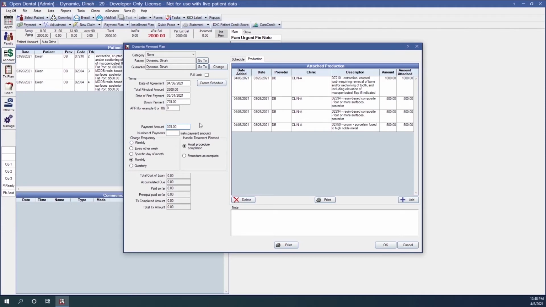Previously, we did have the ability to select that more options button like we saw in insurance and patient payment plans. And we still have that same option, but instead of clicking a button to do so, we have our charge frequency listed right here. So I can specify if this is something I want to collect on weekly, every other week, a specific day of the month, monthly, or quarterly. I'm just going to go ahead and leave it with that default there.